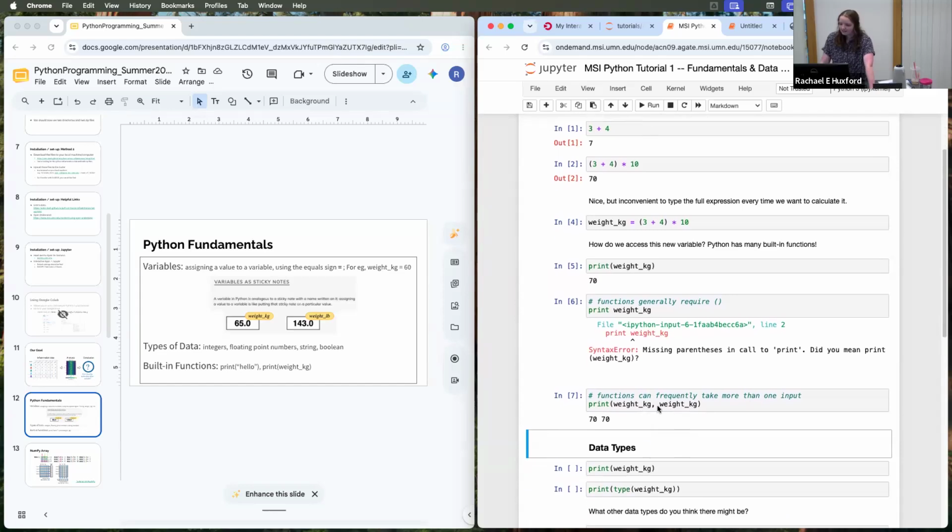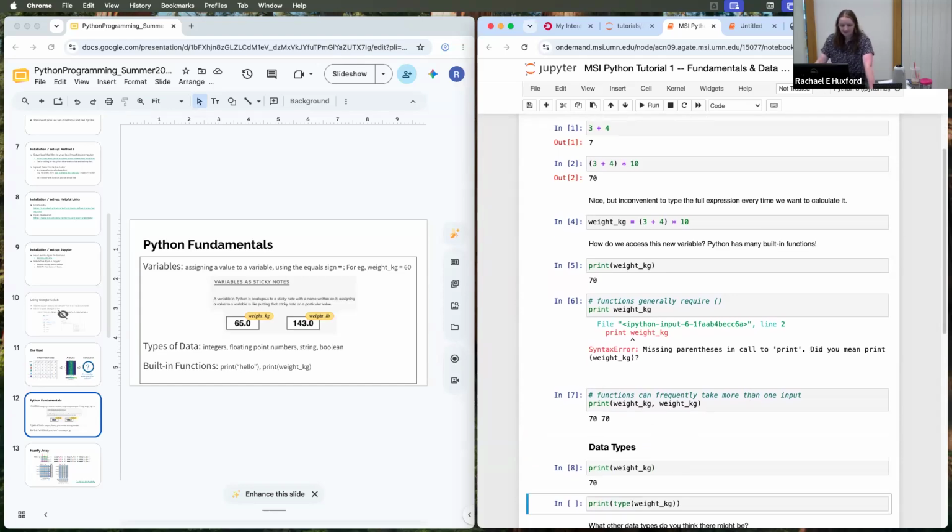Okay, cool. So now we've made a nice variable that we've called some number. I've set it to 3 + 4 times 10.